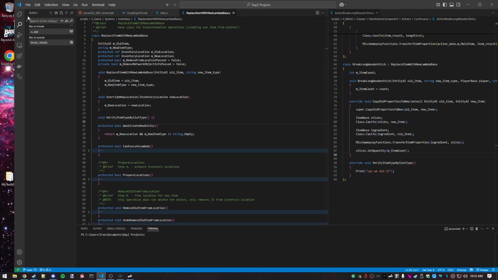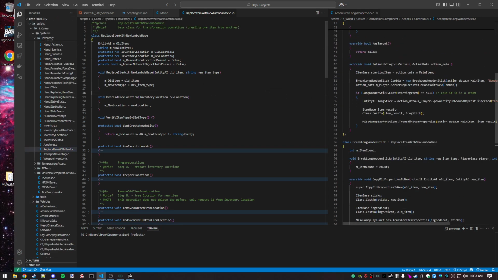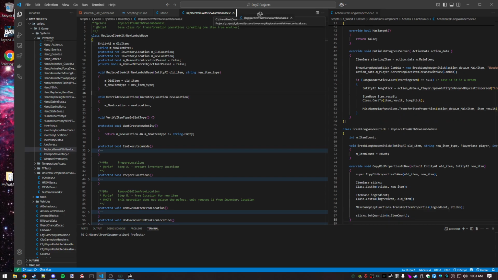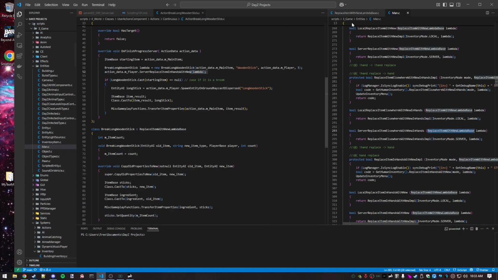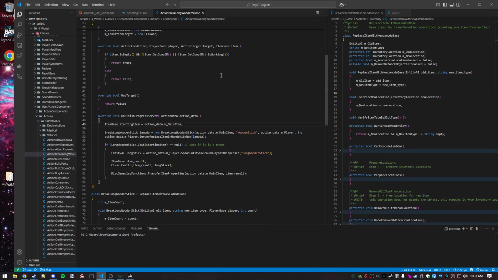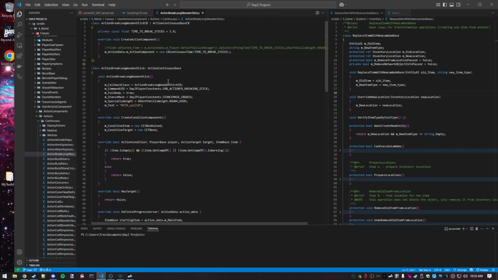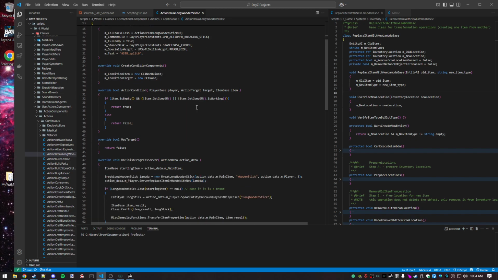Let's look into the action break stick and see how it actually uses a Lambda. I'm gonna swap these over. So as always, one of the easiest way to invoke a Lambda is through an action, mainly because you have reference to a player object. You can't invoke a Lambda without a player object. It's really important.